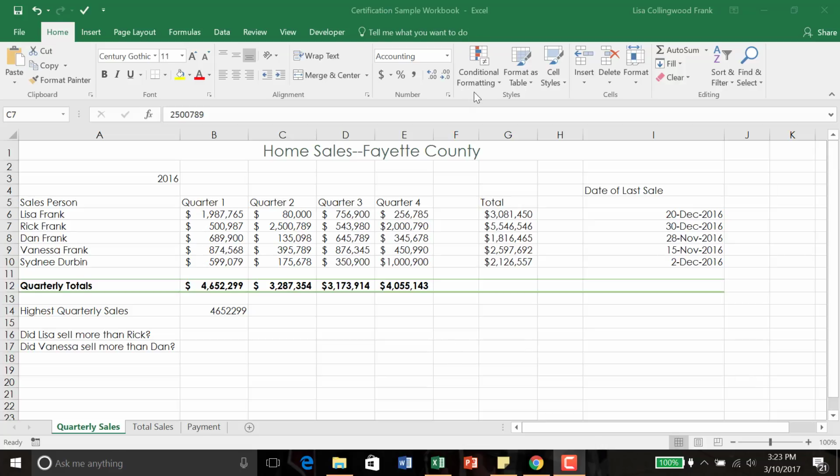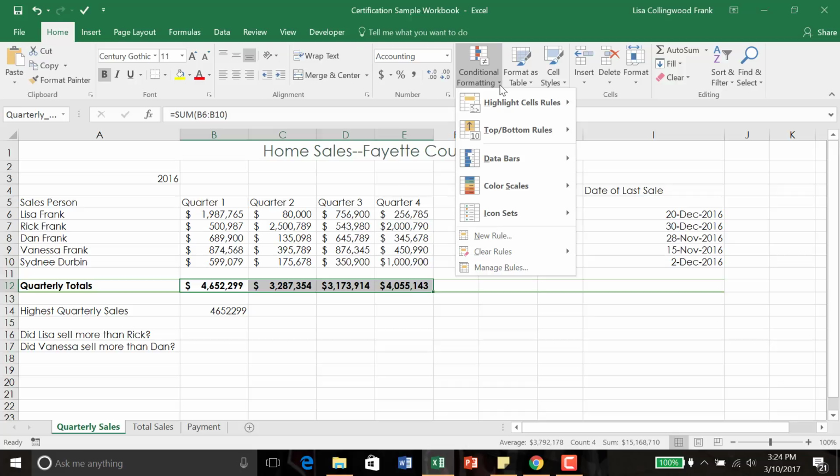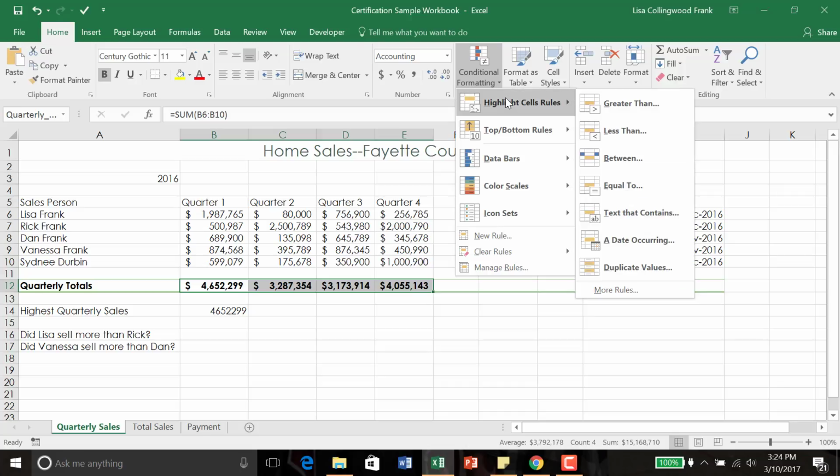This feature can be found on the Home ribbon in the Styles group. What I'd like to do is to select some data so you can see just how this will work. So I have selected my quarterly totals. With those selected, I can click the arrow for conditional formatting. There are lots of different ways you can use conditional formatting.